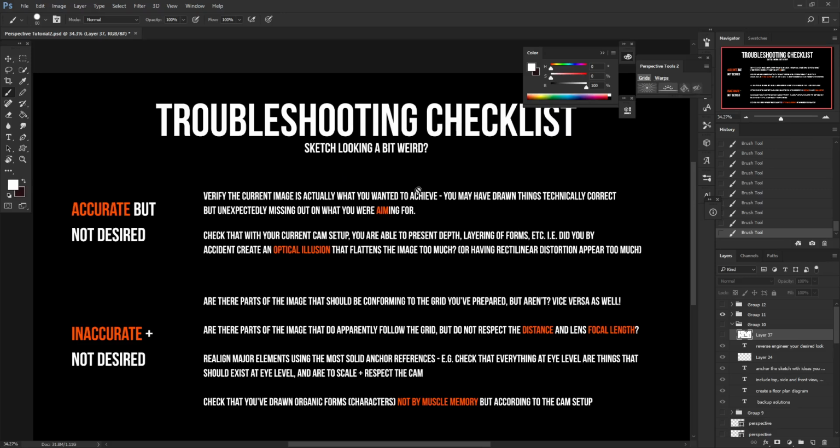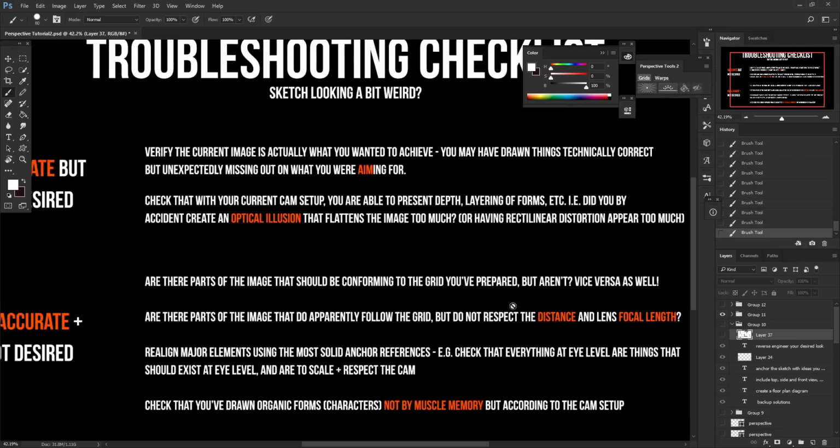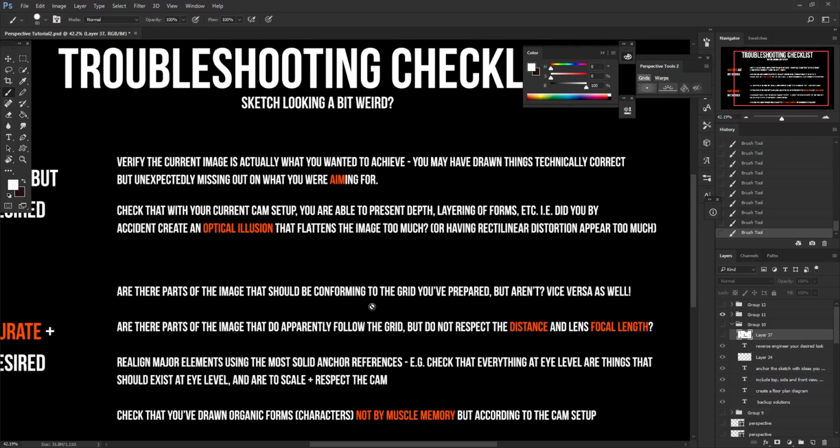Of course, there are situations where you did not manage to draw the image accurately, and that's where the problem comes from. So you want to find out, are there parts of the image that should be conforming to the grid you've prepared, but aren't? So let's say you've set up a grid, you've drawn everything in, but for one particular area, because you haven't checked the grid for a while now, it's a bit off, and now your whole image looks off. So you have to verify that first, and then you want to make sure that they are conforming to the grid.